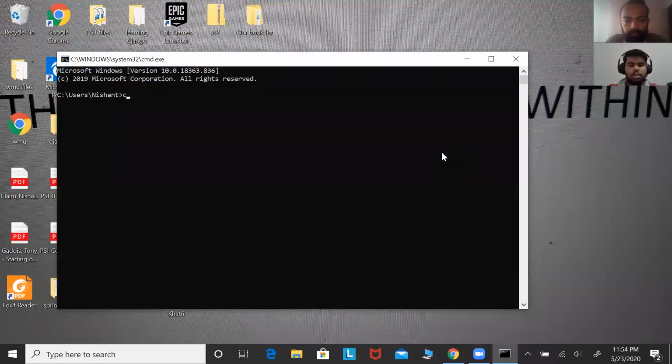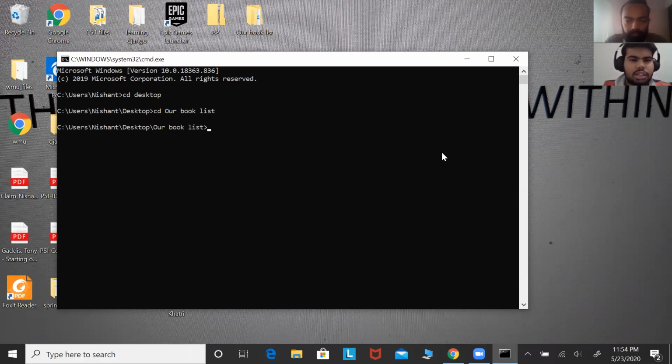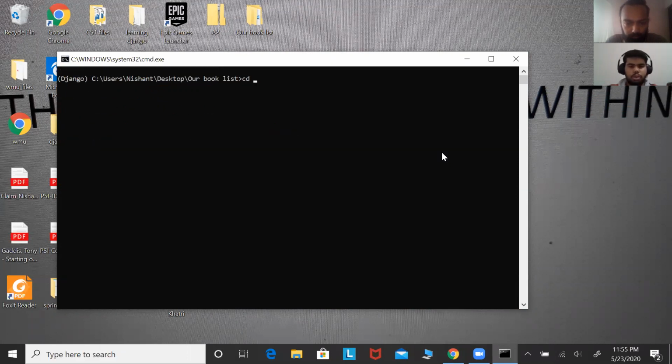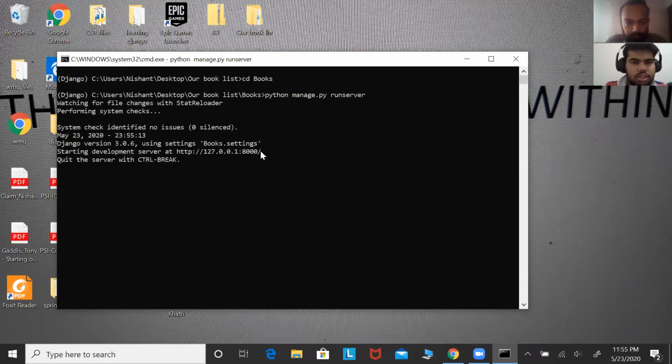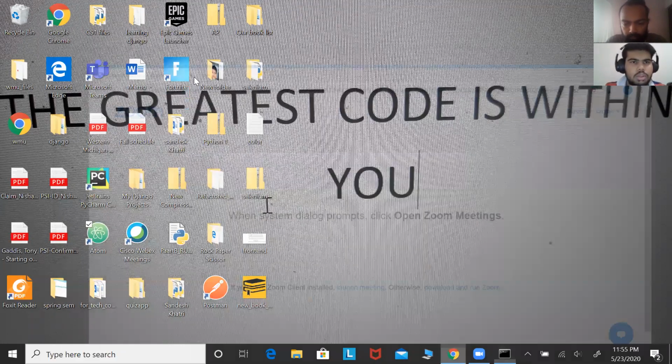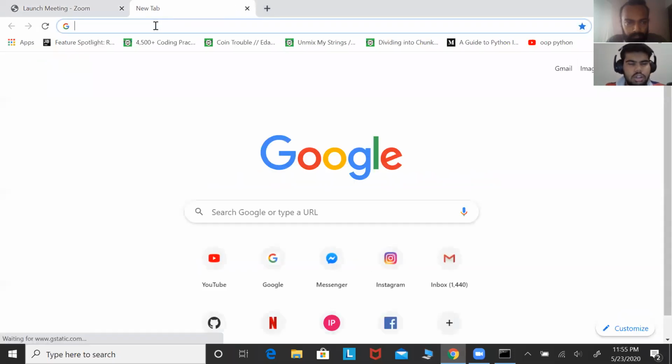I'm going to say cd desktop. I'm going to go to our booklinks directory, and activate my virtual environment. You guys might already know how to do this by heart. So I'm going to go to books and run our server, and the server is up and running. I'm going to copy this, open up Chrome and paste it over here.